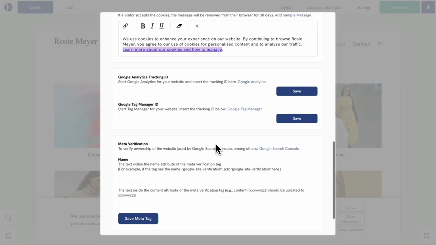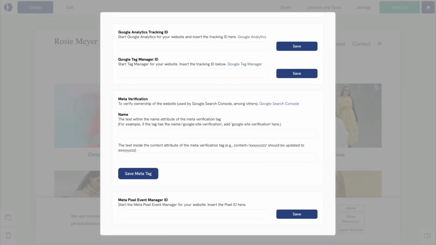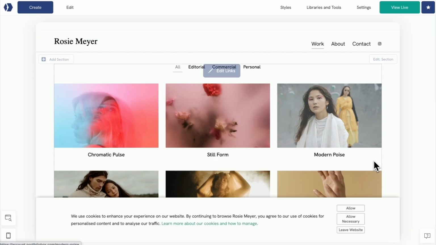We won't go into detail about Google Analytics ID or Google Tag Manager ID in this tutorial, but you'll find a link to a dedicated guide next to these fields if you want to connect these services. Meta verification allows you to connect your site to Google Search Console. More details about using Google's tools are available in the video description. And finally, the Metapixel section enables you to integrate Metapixel with your website. Close this window and you'll see your customized cookie banner displayed at the bottom of the page.